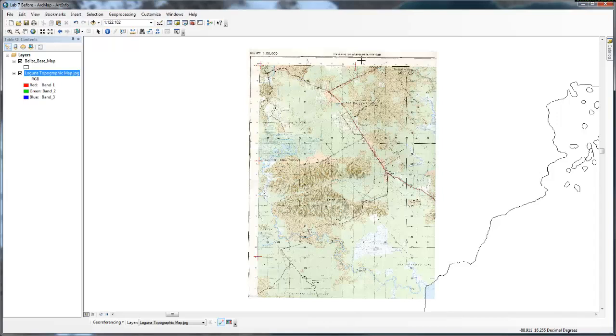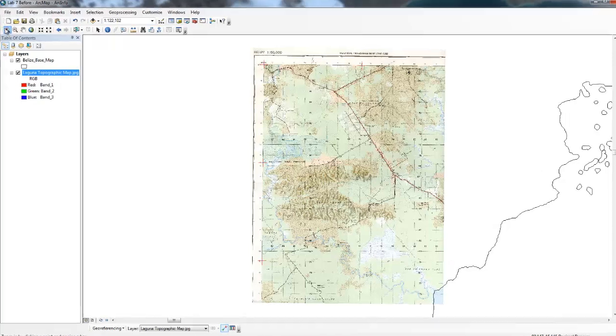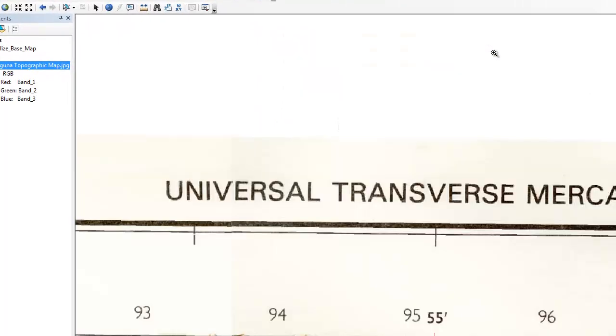Okay, so this is all part of the universal transverse grid. I'll just show you that right here, right? Okay, so this is the grid here. These lines indicate meters right here.